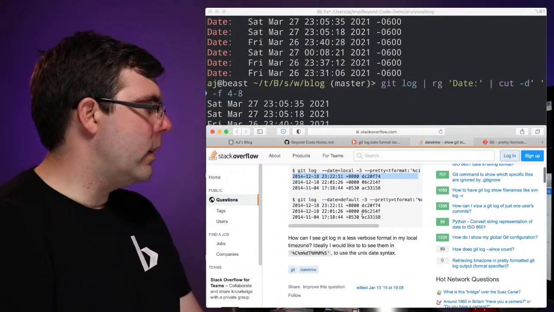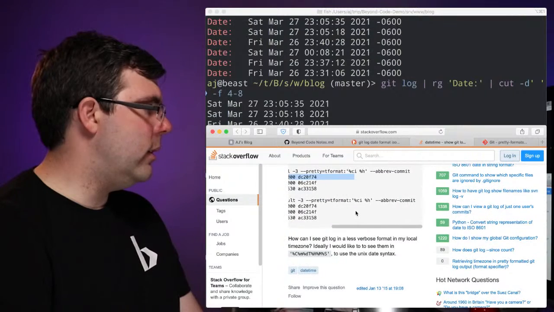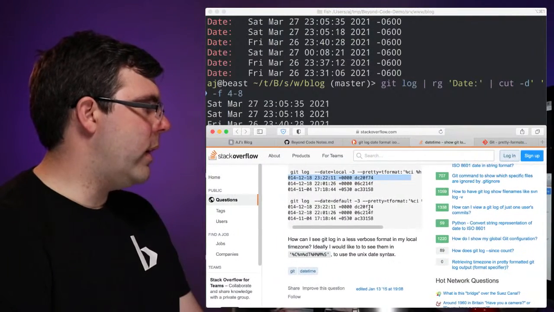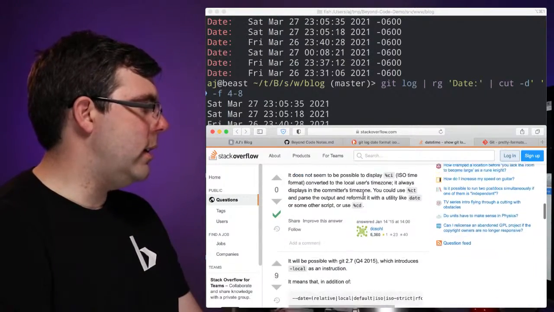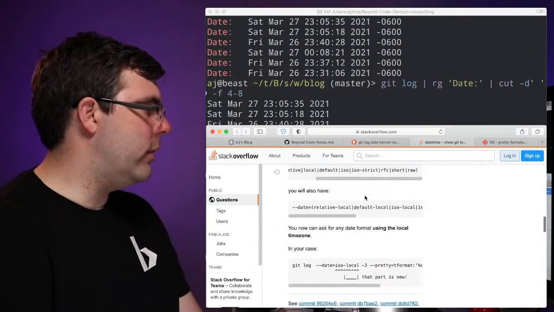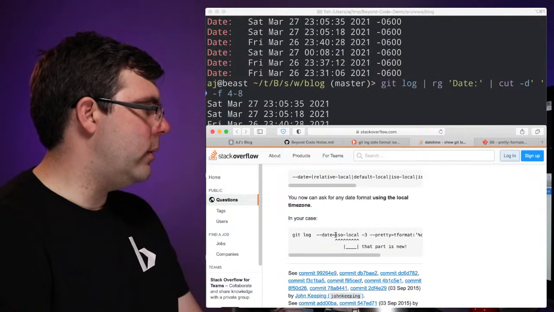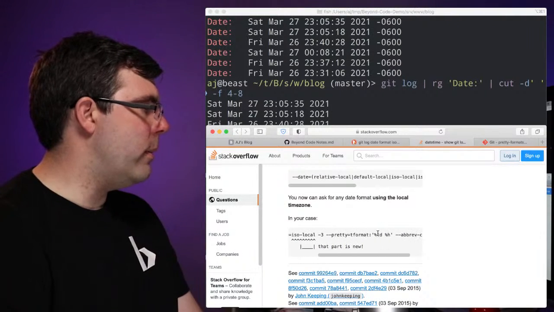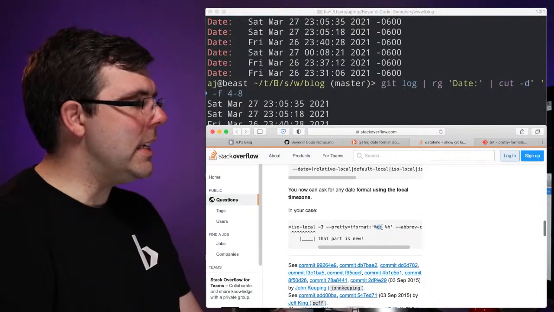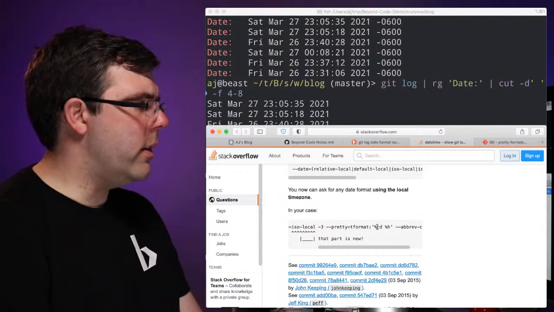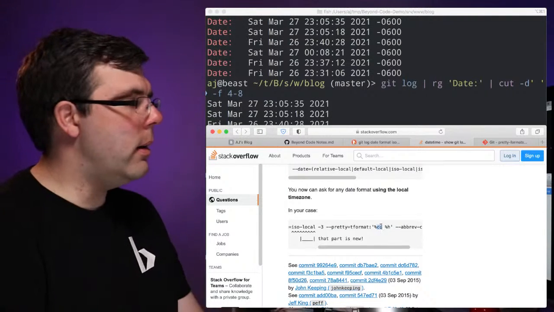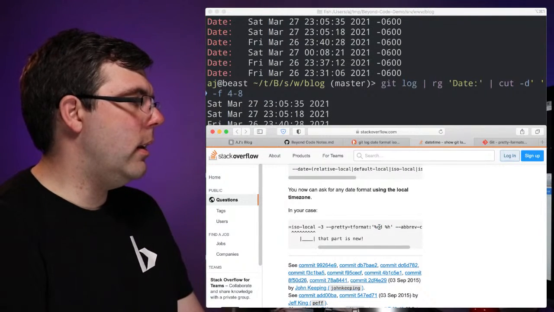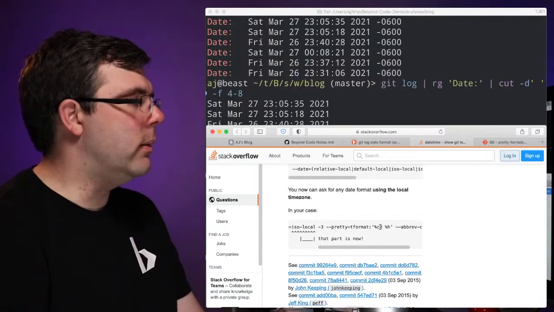So let's see, okay, I wish we could find the documentation for pretty format. Let me scroll down here and see what else we get if somebody else has another way that they're doing this. So date equals ISO local, pretty format equals, there's commit date, and then I think there's another date, but CD in this case. I just know this because I've been around the block. This is not something you need to memorize. But I just know this because I've dealt with these date things before.